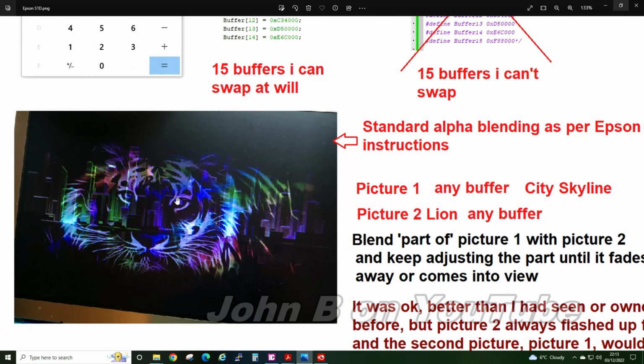So with the standard instructions on the data sheet, they say you take 2 images, picture 1 and picture 2. The alpha blending blends picture 1 or part of it with picture 2. Now in this picture here, picture 2 is the lion, and you can see it stands out. Picture 1 is being blended in the background, and you can increase how much of that picture you want to see or decrease it. But the lion is always there. And even though this is the first time I've had alpha blending, I thought it was pretty naff.